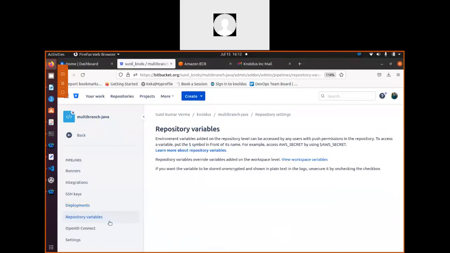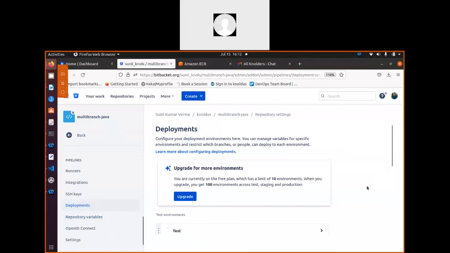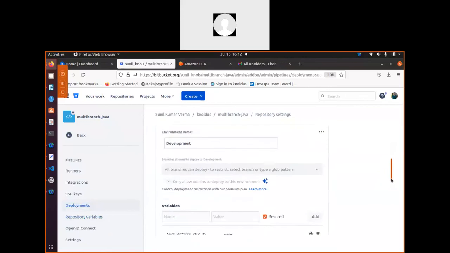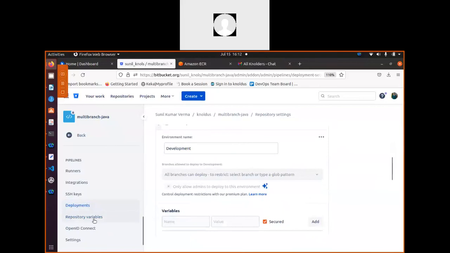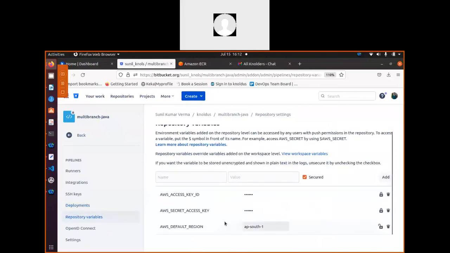So there are three types of variables in Bitbucket. One is repo variable, another one is workspace level variable, and one is the deployment level variable. Deployment level variables are like, if you go to this deployment and click here, you can see a few variables I have defined. Similarly, if you go to repo variables, you can see some of them here also.